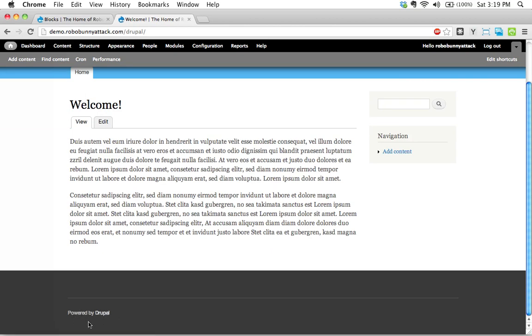We'll see that anything in the footer, by default, and in this case it's the Bartik theme, Drupal is going to give it a sans serif font and make it slightly smaller than your regular text. And that makes sense, right? It's footer text. It's not meant to be really, really big.